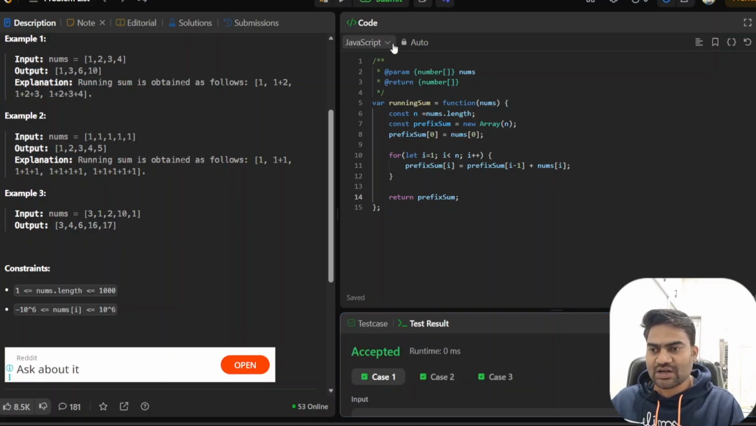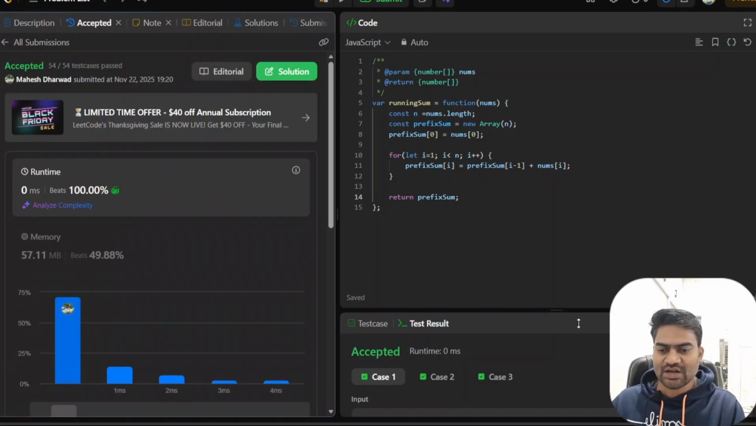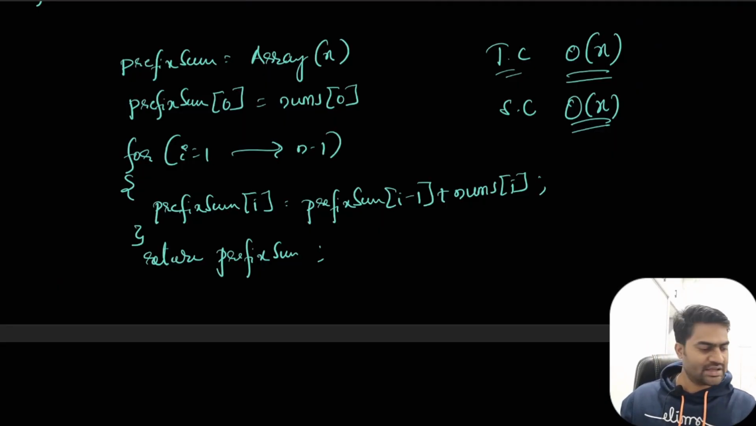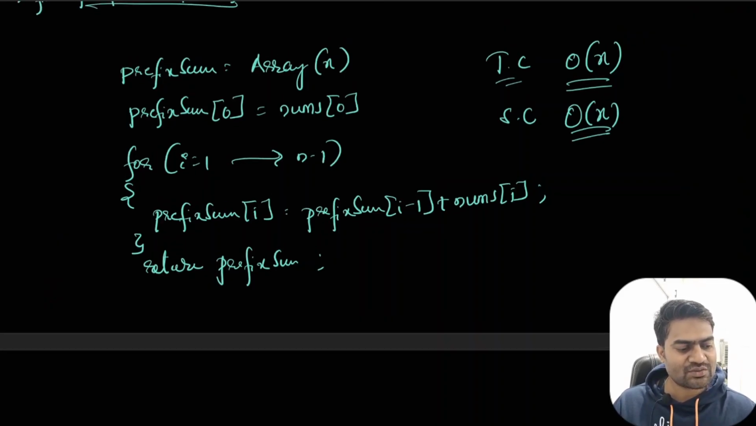So if you see, it got accepted, I will submit it. Yeah, so our solution got submitted successfully. Now, is there any way to improvise this? So what exactly improvisation we can do? Time complexity is already O of n. So we are taking the optimal time.